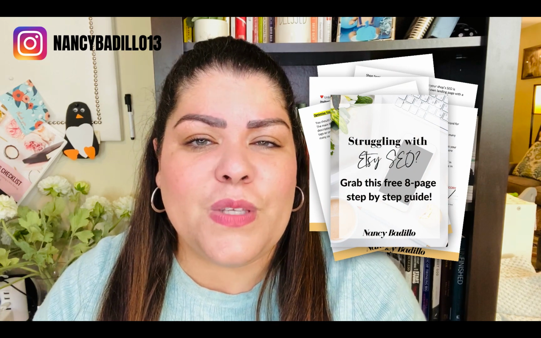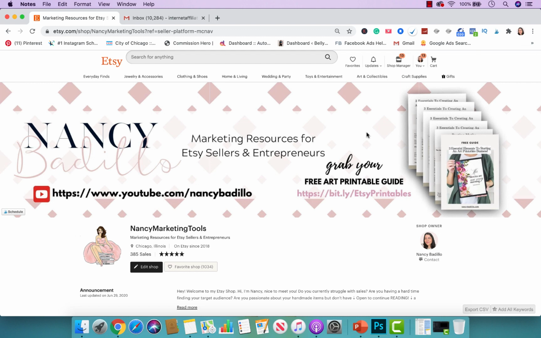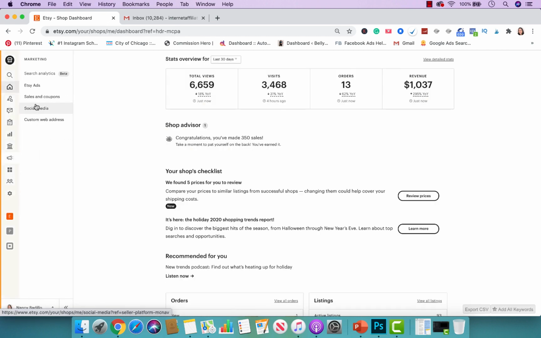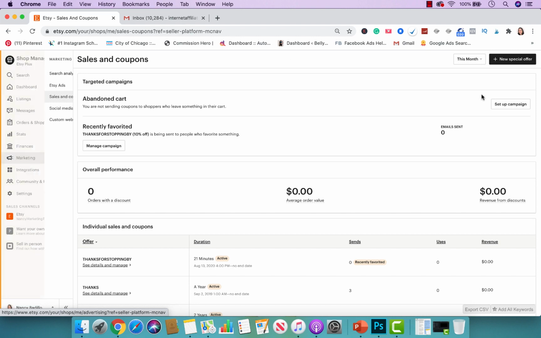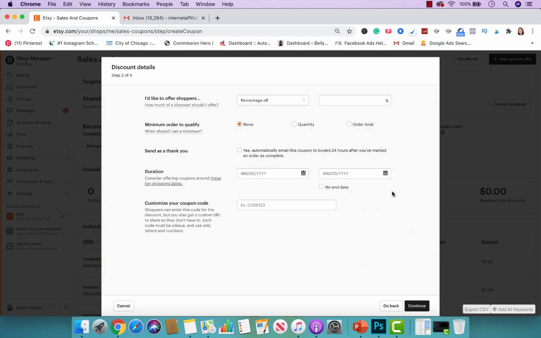So let's head over to my computer so I could show you how to create a coupon code. All right, so here we are on my computer and we're gonna go ahead and create a coupon. All you need to do is head over to Shop Manager. From there, you're gonna go to Marketing, and then you're going to click on Sales and Coupons, New Special Offer, and then Create Coupon. Now from here, you're able to select free shipping, percentage off, or a fixed amount. I'm going to do percentage off.